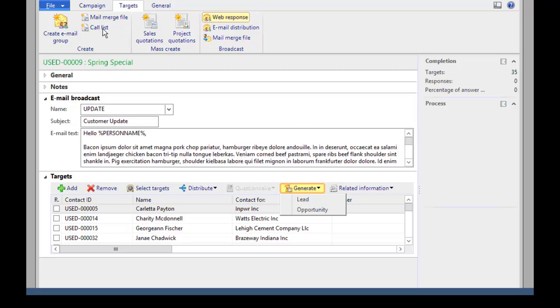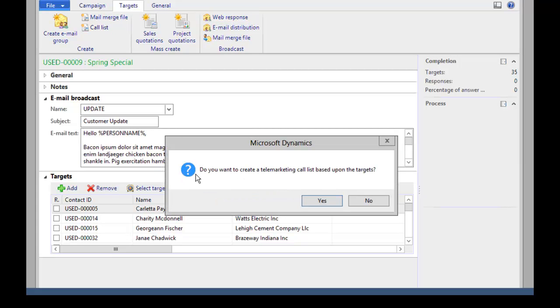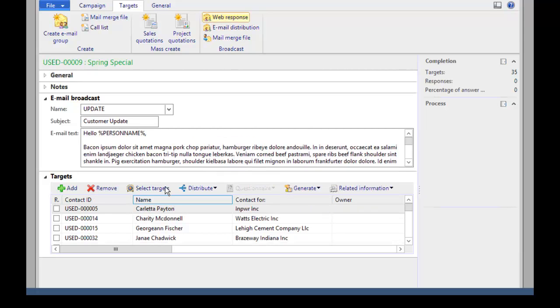So what I can do is I've got my campaign, I've got all of my prospects or leads or whoever I'm working with, and I can create what's called a call list. The call list is going to create a record with all of the targets that I've got here, that I can then distribute out to my inside sales or my salespeople or my business development group.